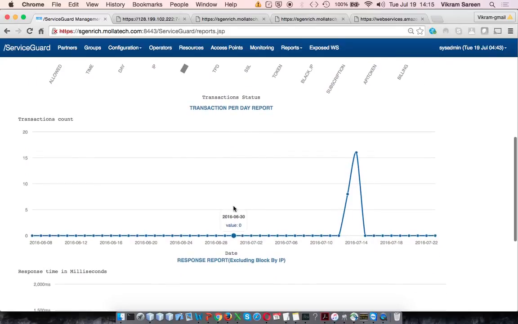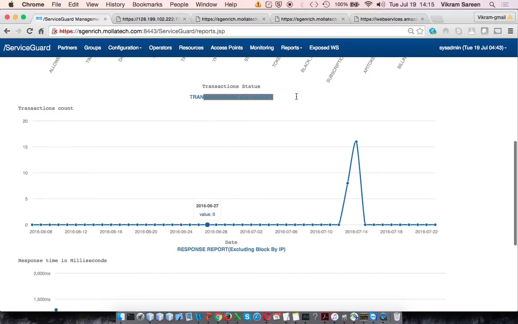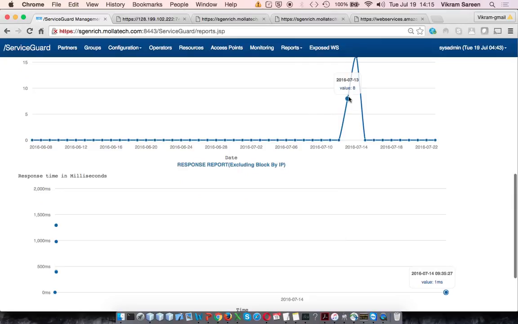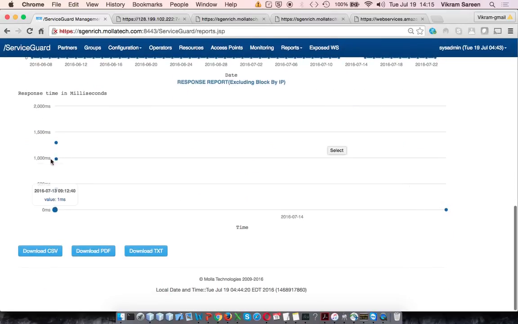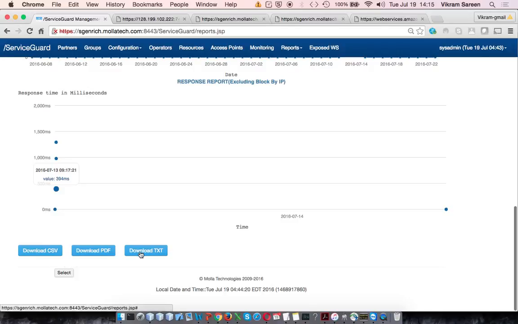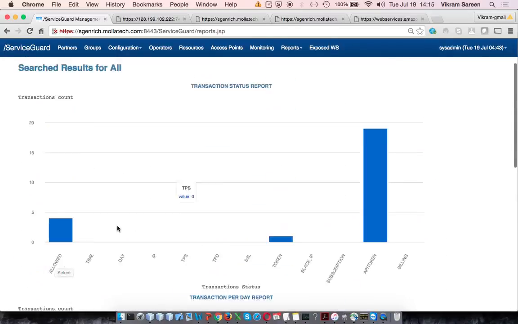Going to the second graphical report, which is transactions per day. This is just demo data. On the 14th we had about 16 transactions, and I think a day before we had 8 transactions. This report also shows me the response time. Typically it's almost negligible, but sometimes when there is a delay, it will introduce some lag. You can also download the reports in PDF, text or CSV.